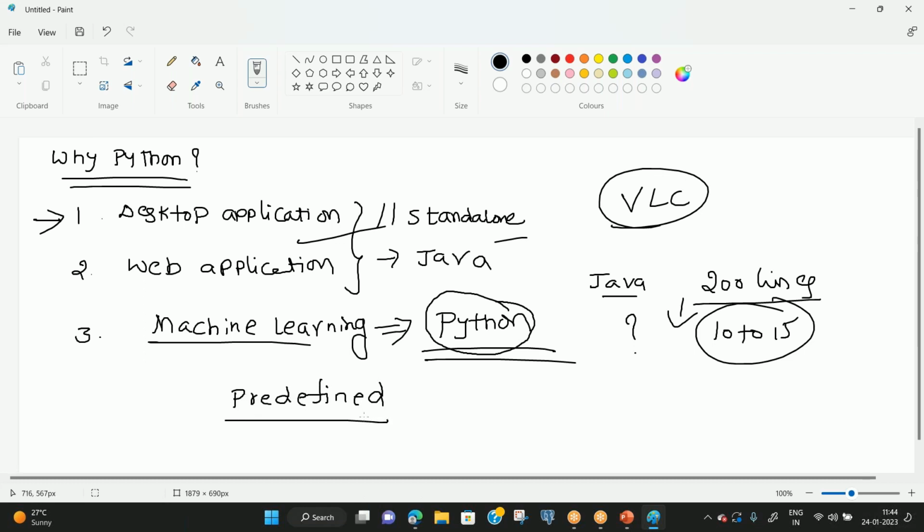Because in Python everything is predefined. What is the meaning of predefined? Already defined. Thus all the directories are already defined. Whenever we require, we simply import the particular module and use it, instead of writing the code again.